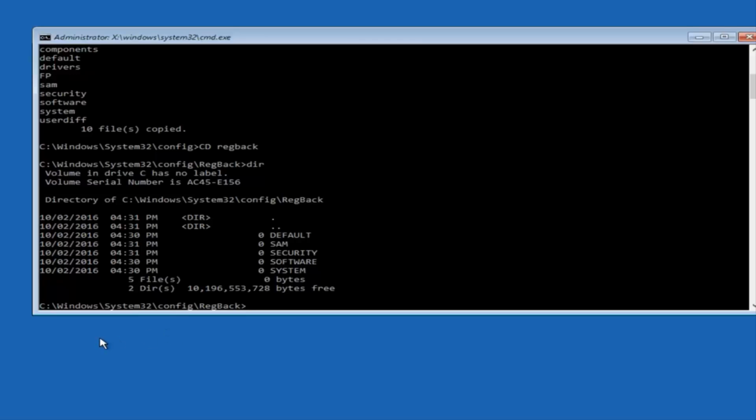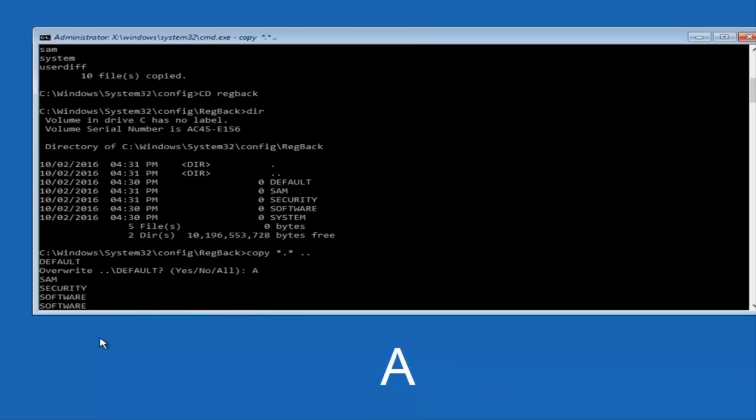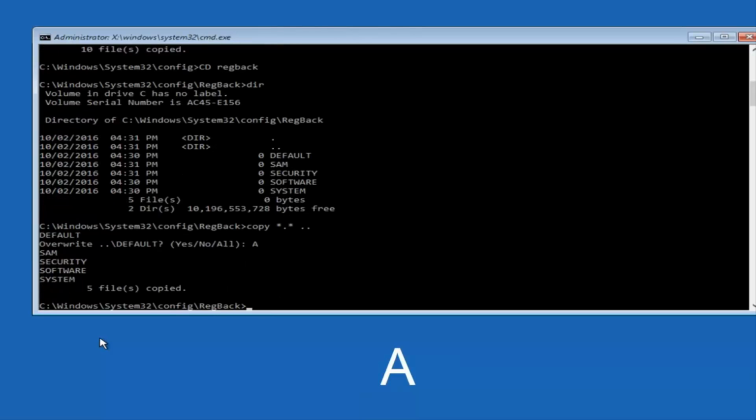Instead, you're going to type in copy, space, star, dot, star, another space, and then two dots back to back, and then hit enter on your keyboard. When it says overwrite, type the letter A on your keyboard and then hit enter. And then at this point, you can type exit.